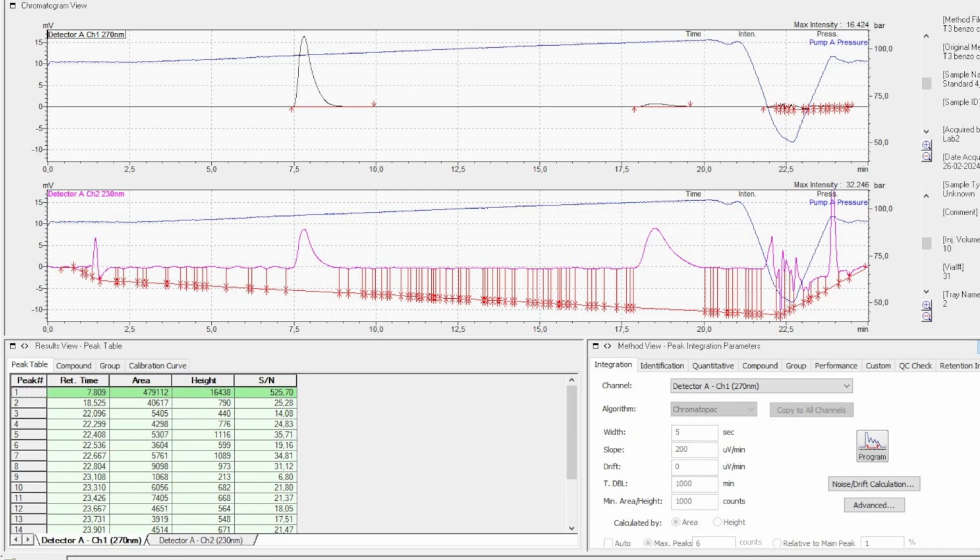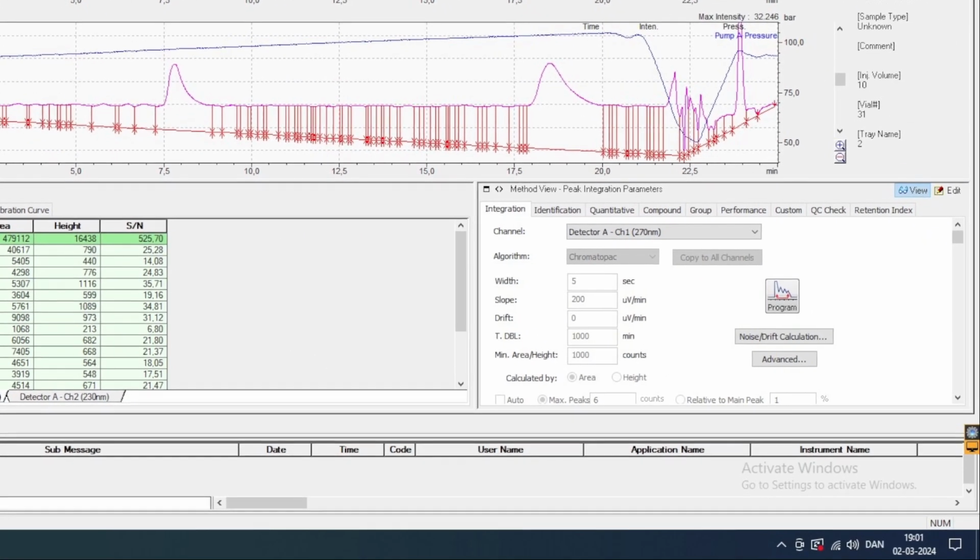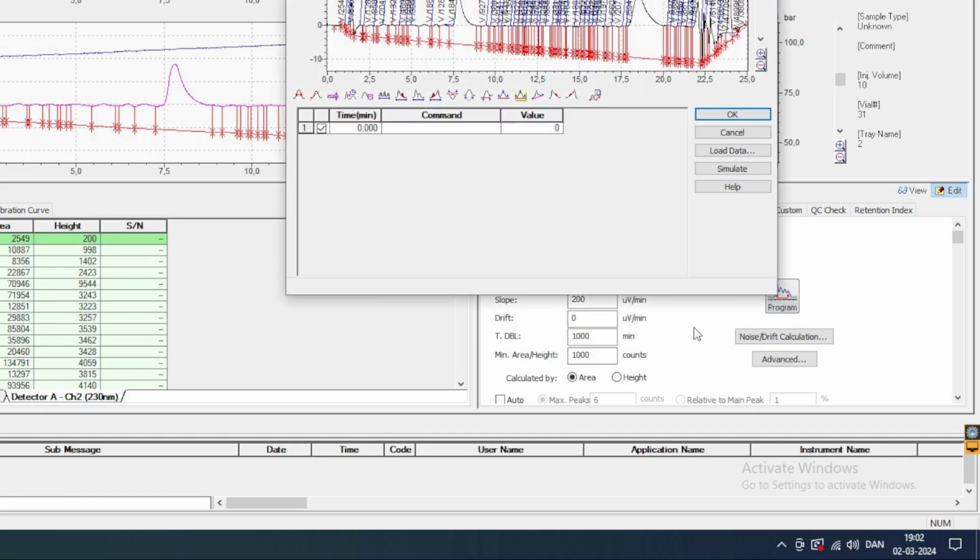So we're going to try and change that a bit. The way you do that is in the bottom right, down here. I have the option of starting to change how I'm actually detecting peaks. Now my main issue right now is the 230. I'm finding so many extra peaks. So I'm going to switch it over to 230 to start with. And then I'm going to first edit and then go into program to select where I want to integrate from.